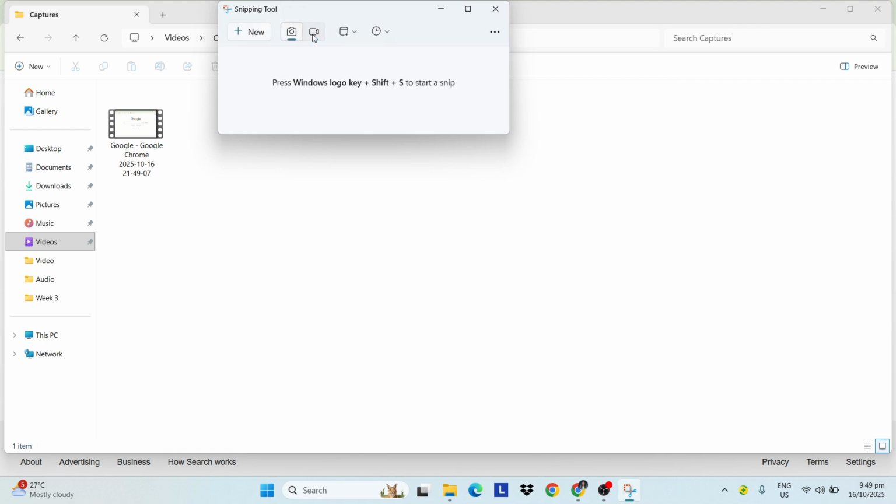After you've recorded all you need, click Stop, and just like before, your video will be available in the Videos folder under Captures. There you have it. Simple steps for all your screen recording needs right at your fingertips.